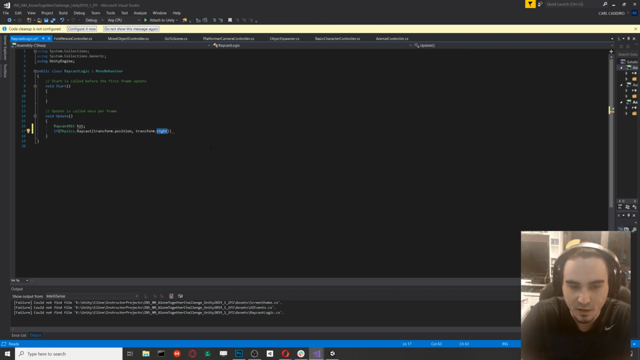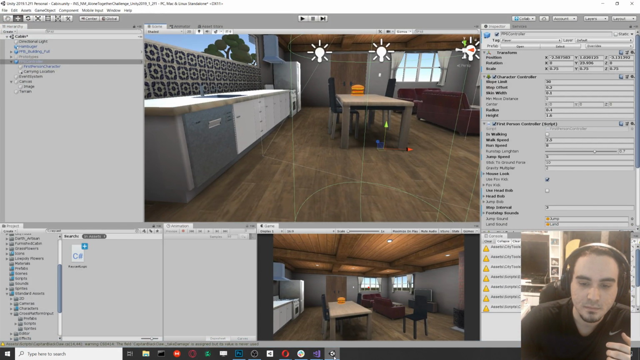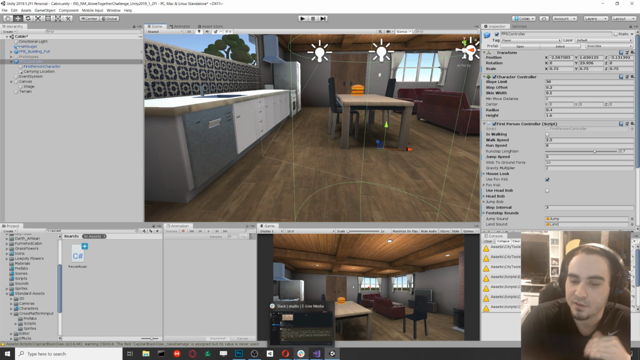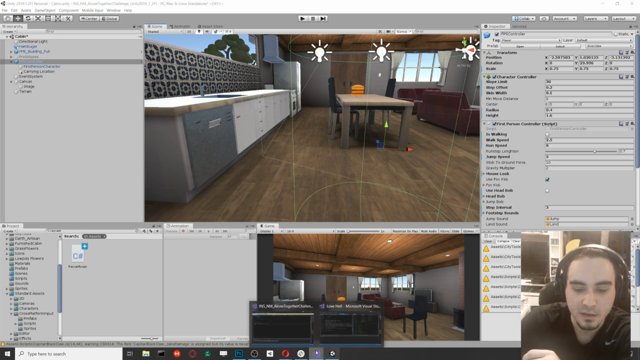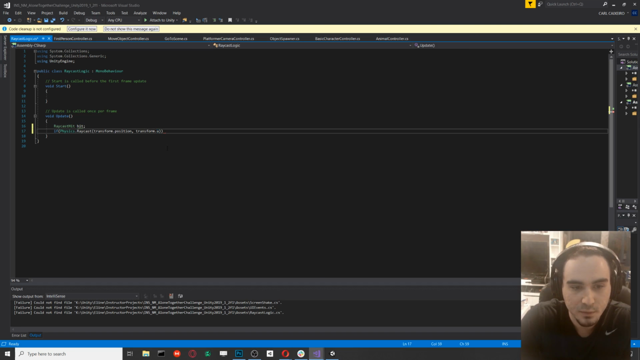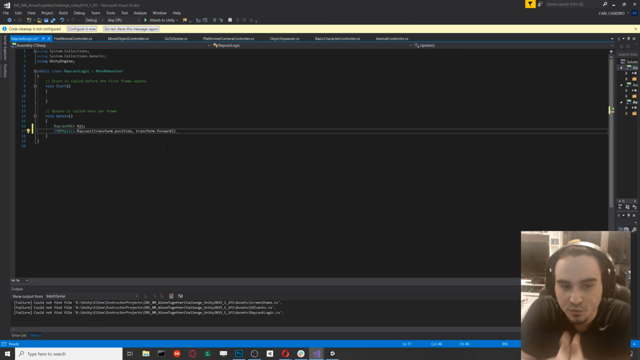So then if you want to check up, that's just transform.up. And if you wanted to get the opposite directions of each of those, like let's say instead of directly in front of you, you wanted to do behind you, instead of transform.forward, you would do negative transform.forward. And then that would shoot a raycast behind you. But we want to shoot a raycast in front of us, so we're just going to do transform.forward.